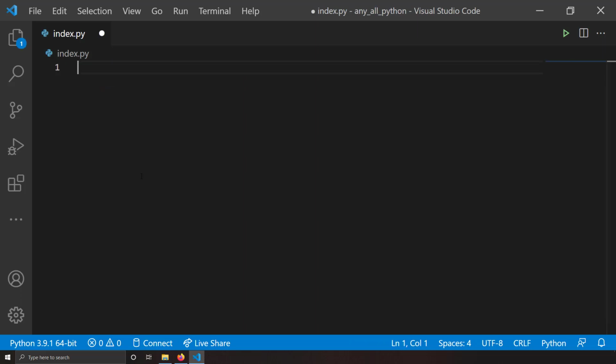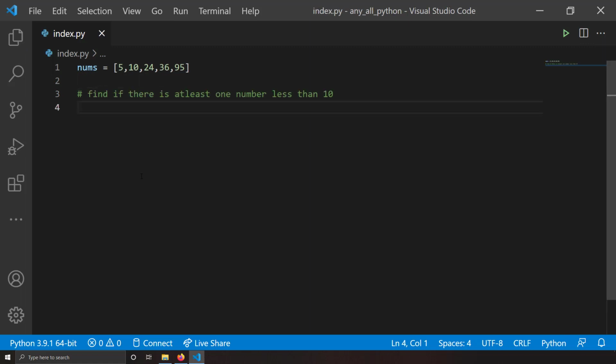Alright, so now let's try to solve a practical problem using the any keyword. Suppose I have an array of numbers. So now I have a problem like find if there is at least one element less than 10. We can solve this problem in a single line using the any statement. So let's try to solve this. First I'll create a list called k that will iterate over each of these numbers and give out a true or false statement. So if I write x less than 10 for x in numbers, this list comprehension will evaluate the statement x less than 10 for each number in this nums list. So it will be a list of trues and falses.